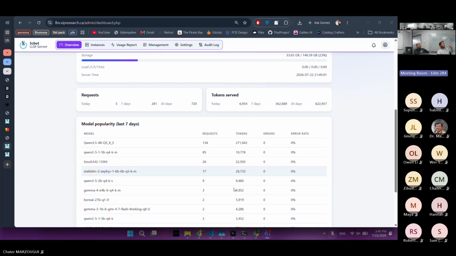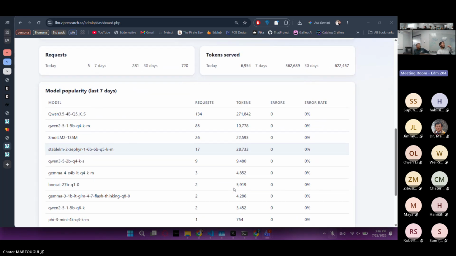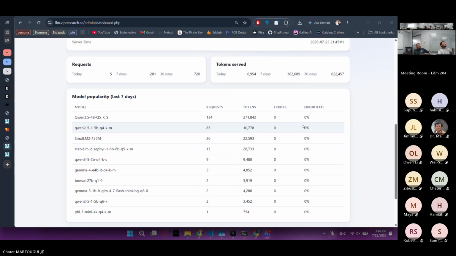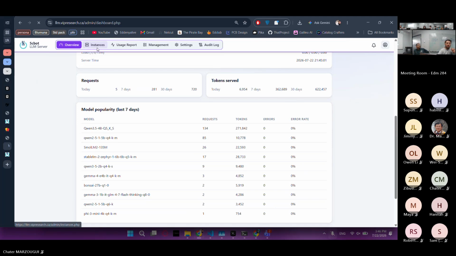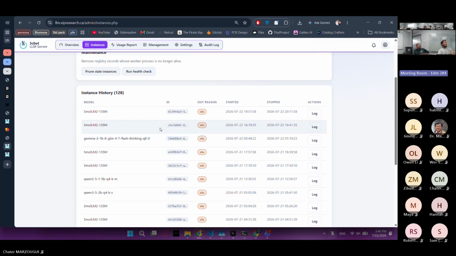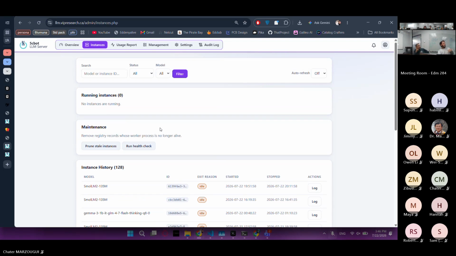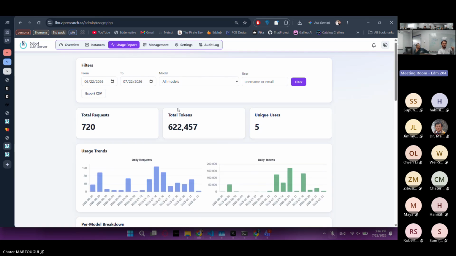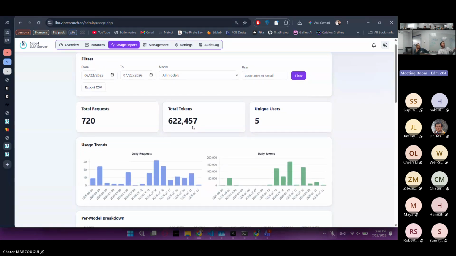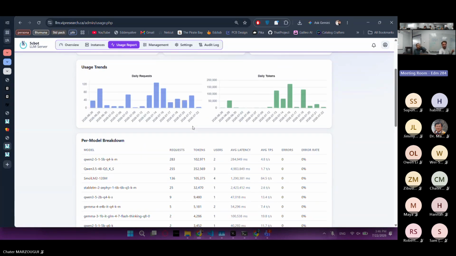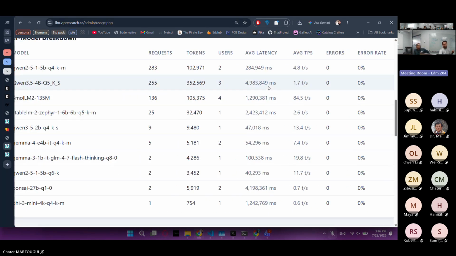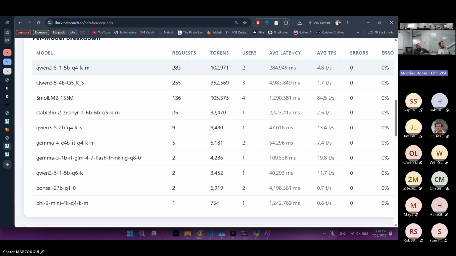And this is the total tokens we used in the past 2 weeks, I think. This is the user. Go here. These are the last instances. Here is the user's report. So the total tokens in the last week is 600,000 with 720 total requests. This is the speed of each node: 5 tokens per second for our most used model, which has 1.5 billion.